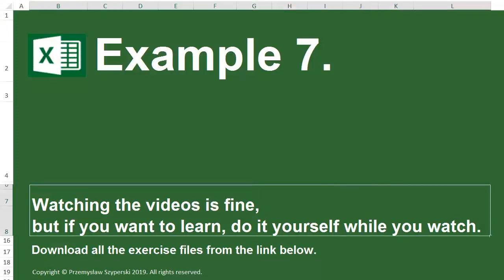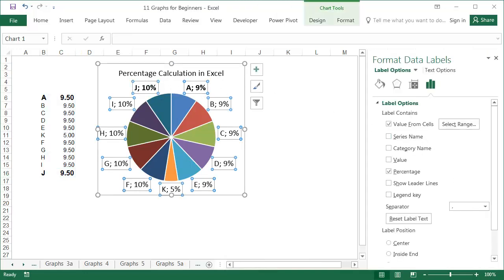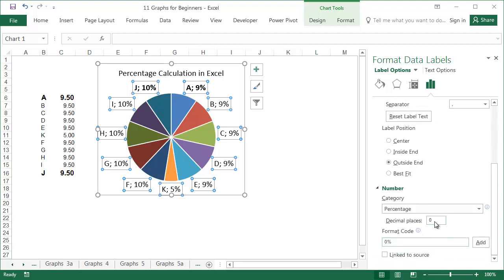Example 7. Sheet Graphs 7. Please note that the percentages shown on Excel graphs always add up to 100%. In this example, the value of category A is equal to category J, but the percentage of A is shown as 9% and J as 10%. Easily solve this problem by adding a decimal place.